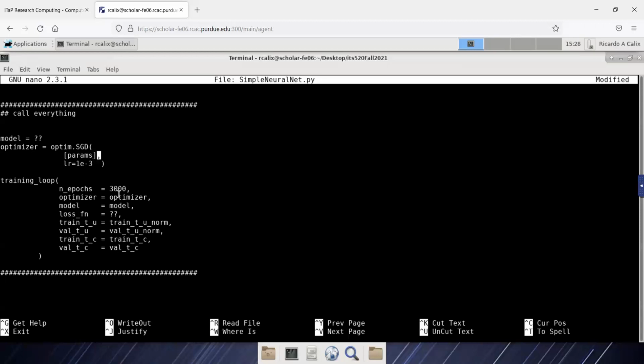Now here in the params, this time around, we might just keep the parameters in the model itself. So I'm just going to say model.parameters. Obviously, we need to define model, right? So that will be the next step where we need to provide more information. So now that we have this, we've defined the optimizer, we need to define the model, but at least we have a variable now that can be passed into the main loop.